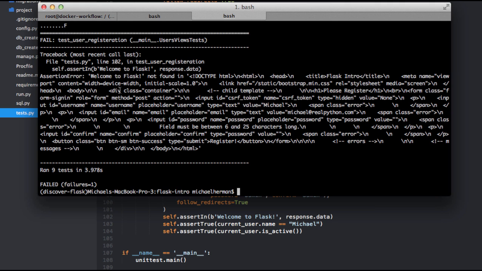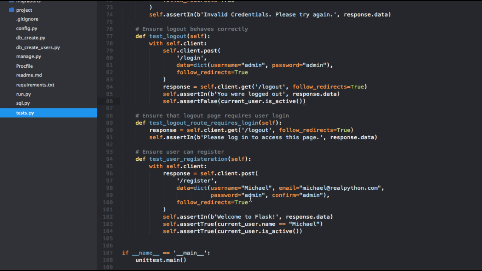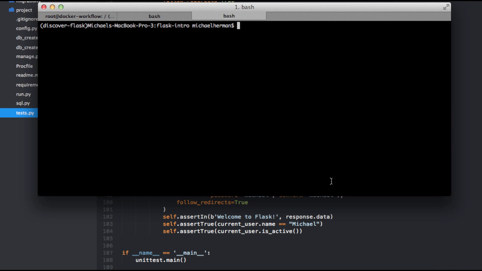Okay, so what's going on here? Looks like there's probably an error in here. Field must be between 6 and 25 characters long. That's the password field. So let's just change this to Michael. There are some more tests you could actually run to make sure errors are thrown when you enter data that doesn't validate. So that's something we can actually look at in the future.